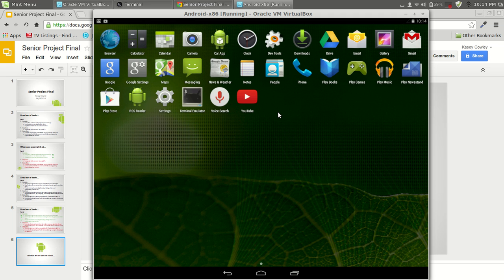Android does have an emulator that you can install on your computer to install apps and test them out, but through experience I found that the emulator that Android provides is really slow, and its hardware integration isn't very good. So I decided to just install Android x86 natively on the computer, really via a virtual machine.